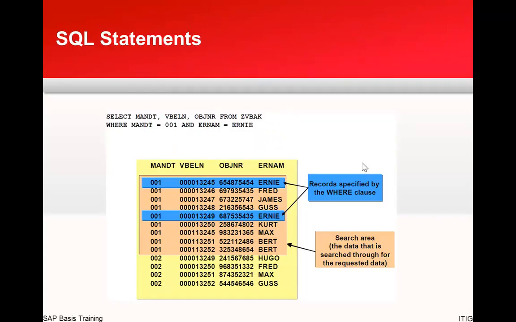Okay, next let's get into analyzing SQL statements. Here you can see that this is a select statement. Select mandate, VBELN, obj nr from Z VBAC table, where mandate is 001 and name is Ernie. So here, records specified by the where clause. The client is 001, and there is an AND condition on the name. So this is a select statement made of two parts. Records specified by the where clause.